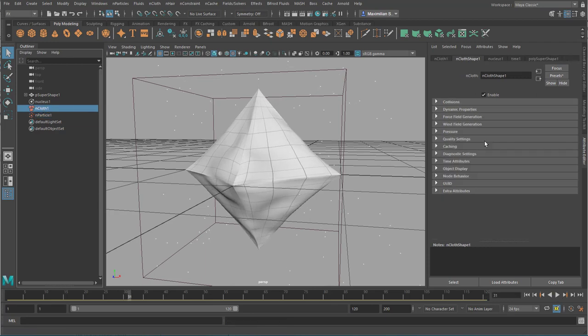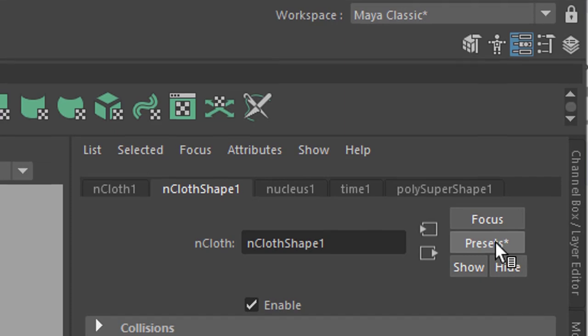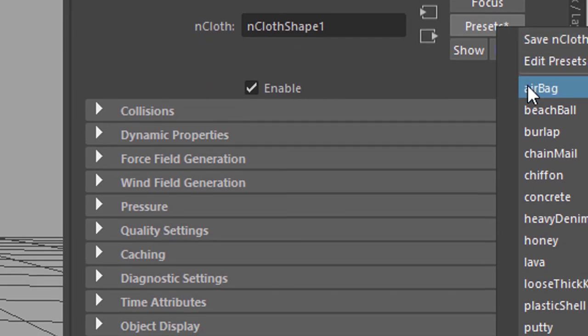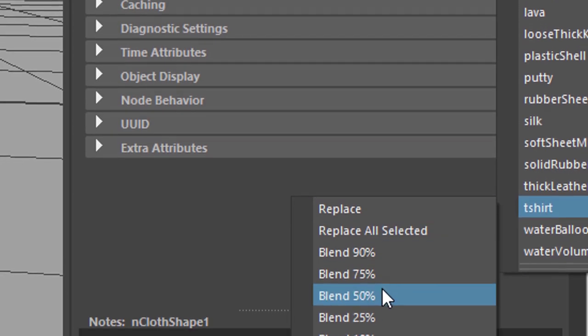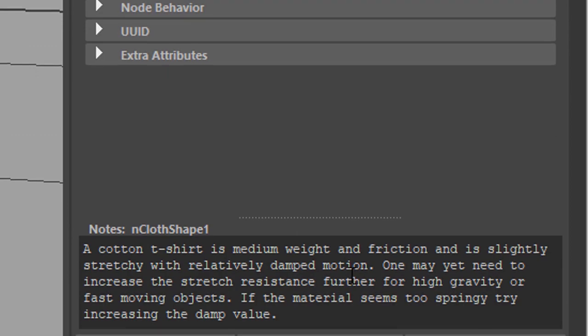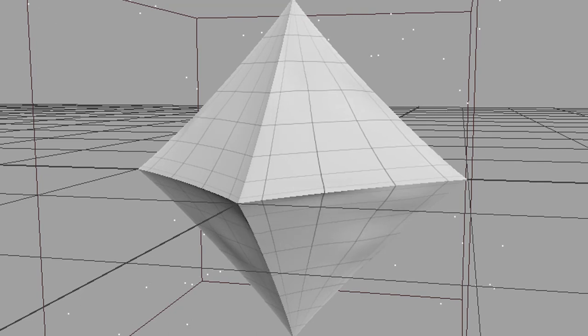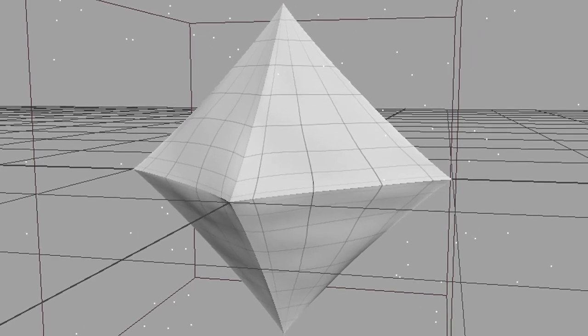Now, go back to the nCloth, and in the nCloth shape tab, you find presets. And here you can select different kinds of cloth. They're a little bit out of the recording area here, but for example, you have here the t-shirt. And you can replace this behavior here with a t-shirt, with a cotton behavior, by replacing it or just blending in it 50%. Here you have a description of what it does, and when you run the simulation, it's a little bit different now. It's a little bit more stiff now because of the cotton material.